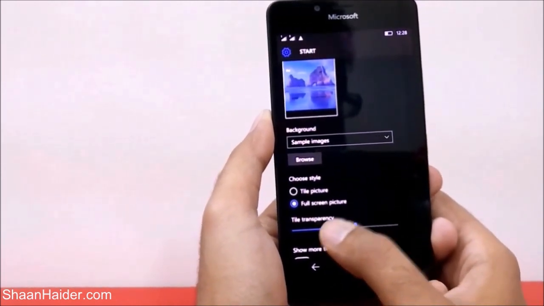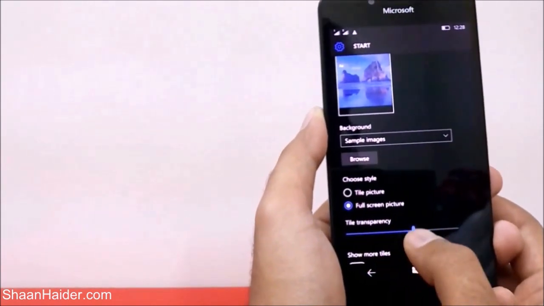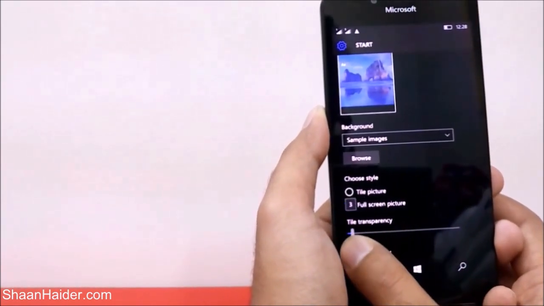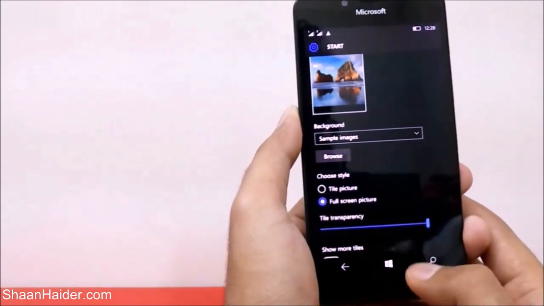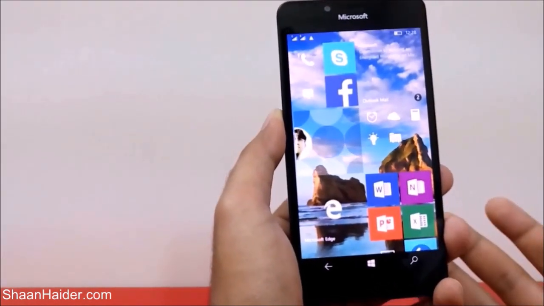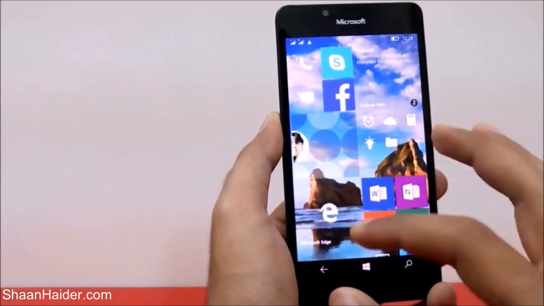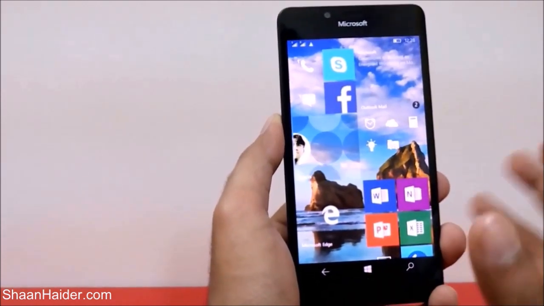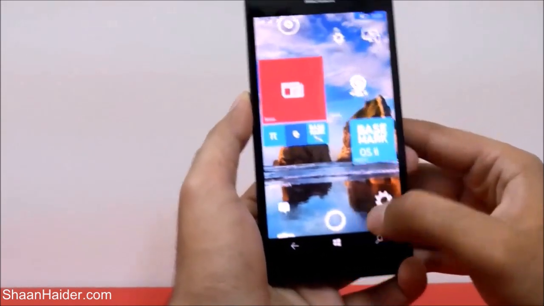And if you select the full screen picture, then you have this option called tile transparency, where you can select how transparent you want your tile. So if we go to 100%, you can see it's exactly similar to our tile picture, because as I said, the transparency is very high and it looks very solid. So this is what exactly it does in the settings.